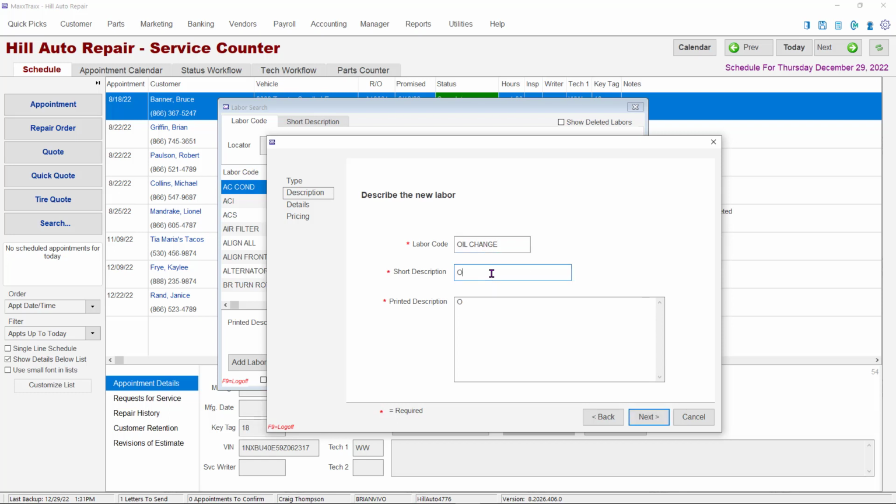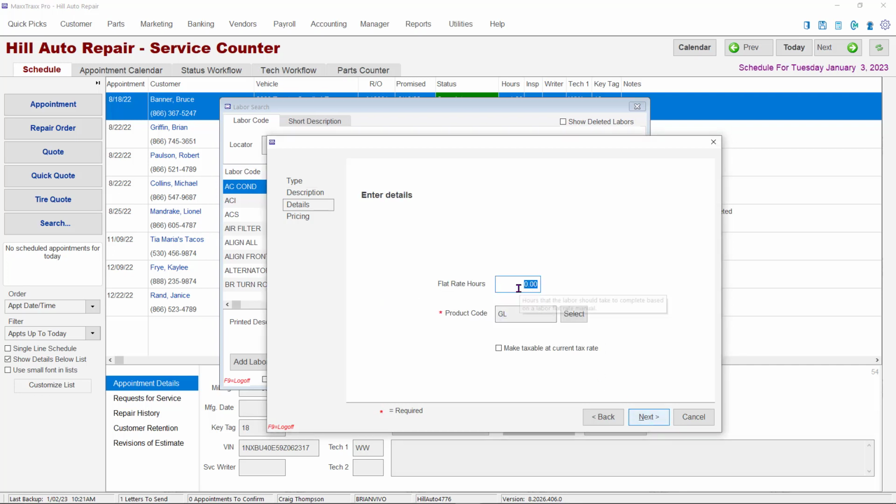The short description box is what will appear in the repair order on your computer screen. The printed description box is what will appear on the customer's printed copy. You can build the description here to add value to the service. I just copied and pasted this for ease. Remember, you can also edit or add more to the description on the repair order. Click Next. At the flat rate hours box, put in the time your technician will be paid or incentivized on.